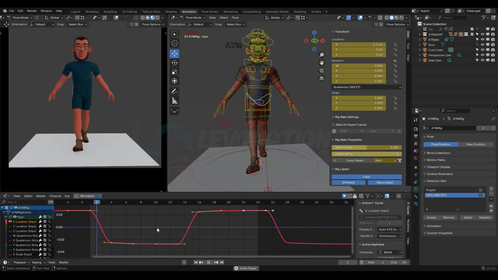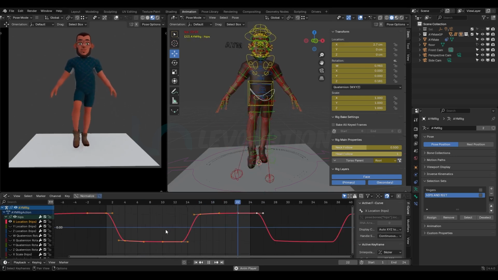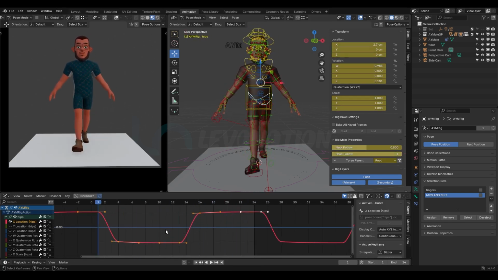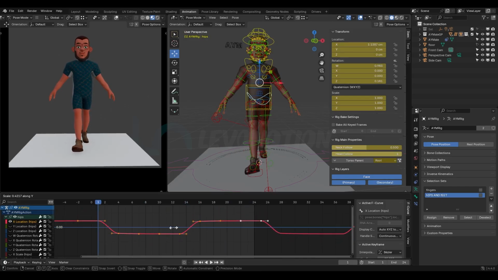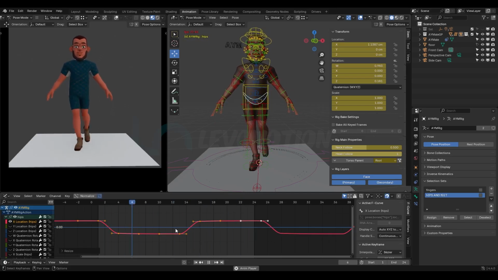This is what I have. You can see how the hips snap. Lovely. But in my case, this is too extreme, so I can easily bring this down by punching on S for scale and Y to constrain to the Y axis. And let's see now. Okay, perfect. This is sweet. It feels so natural, so I love this, and I'm going to leave it this way.